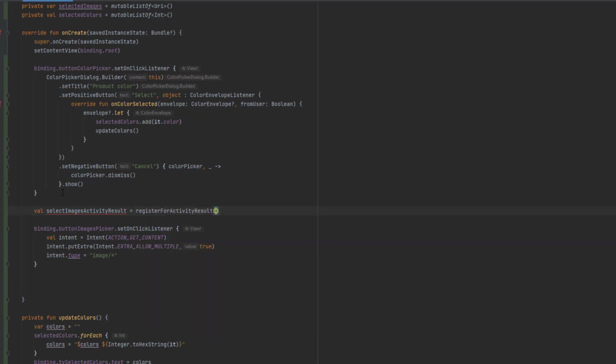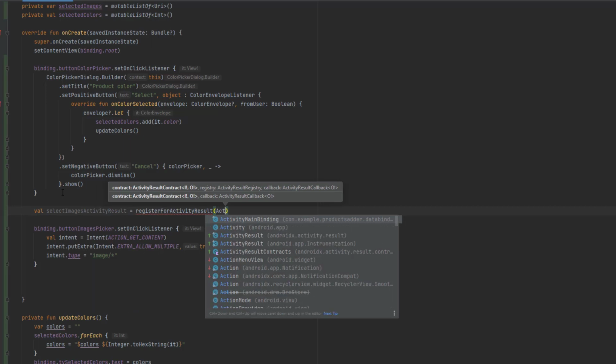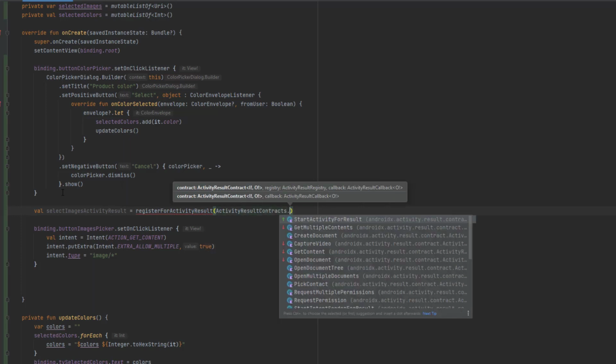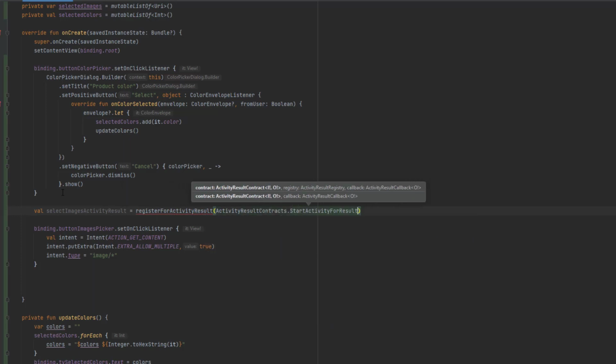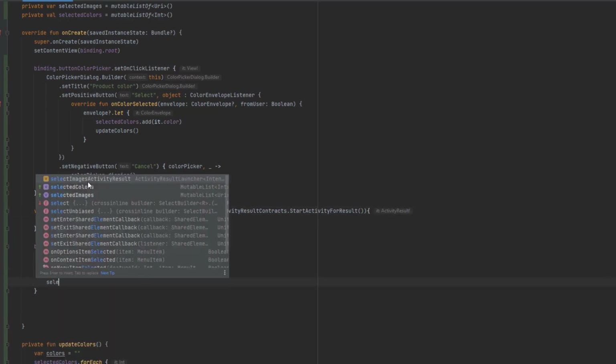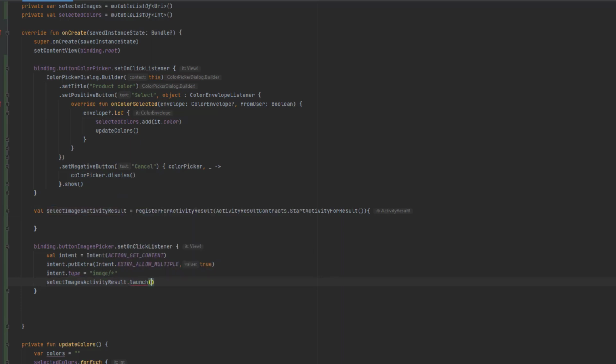Register for activity result, and in here we're going to pass the activity contract. So ActivityResultContracts.StartActivityForResult, and then open curly brackets, but we forgot to add the constructor braces. Now as you can see, we have the activity result in here. So back to this function, we're going to launch this activity result. Select images activity result dot launch, and for the input we can just pass our intent.